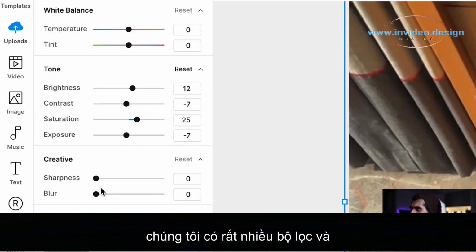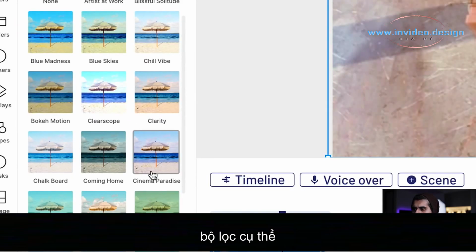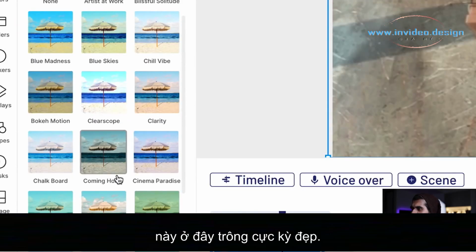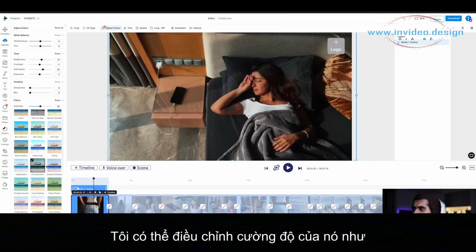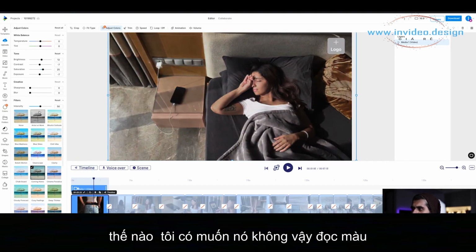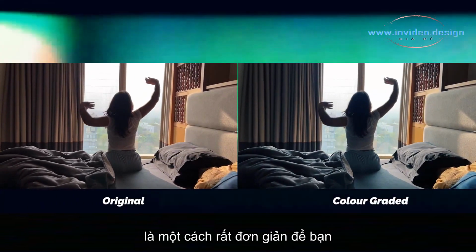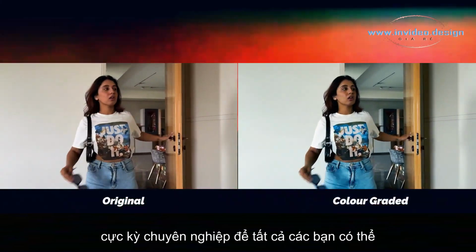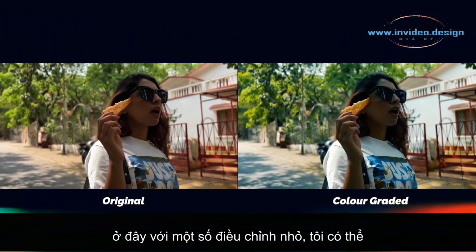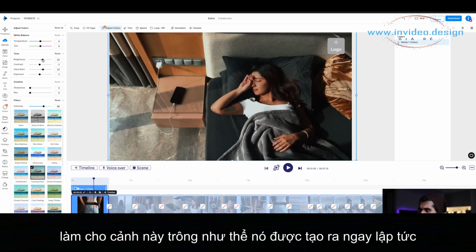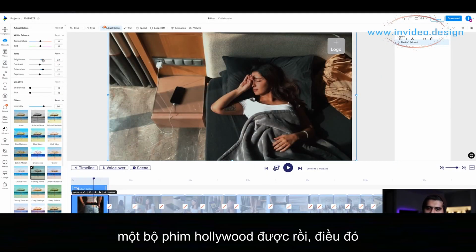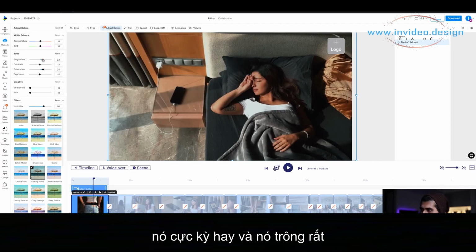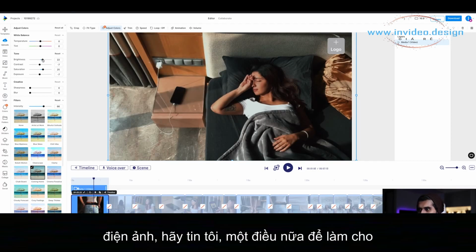We have a bunch of filters as well. This particular filter over here, this looks extremely nice. I can mess with the intensity of it, how much do I want it. So color grading is a very simple way through which you can make your phone footage also look extremely professional. So you all can see with this particular filter over here, with some minor adjustments, I can make this look as if it's straight out of a Hollywood movie. Okay, that's a little too far, but you all get the point. It's extremely nice and it does look cinematic, trust me.